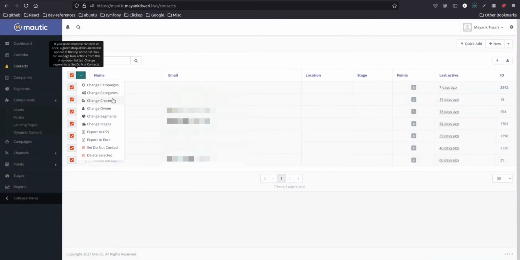Then you can change the categories, the channels, the owner, segments, stages. You can export these selected contacts to CSV, to Excel, or you can set them to unsubscribe mode, which is called set do not contact. If I choose this option, even if these contacts are part of any campaign, they will not receive any email. Mautic will not send an email to them. Or you can do mass delete using delete selected. Right, so this is the basics about the contacts view.